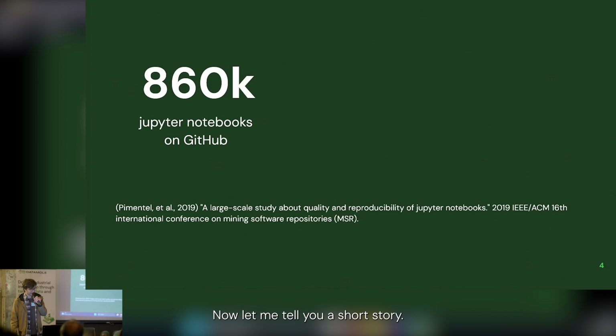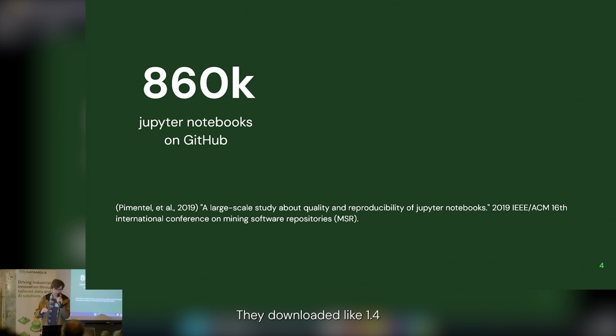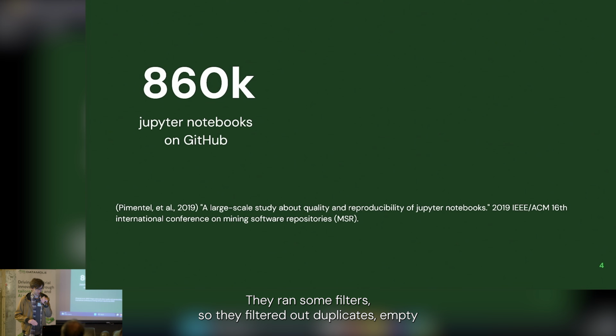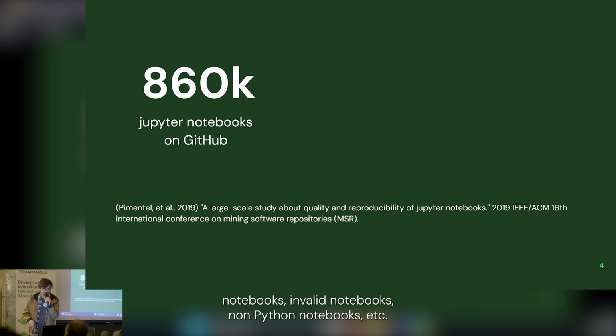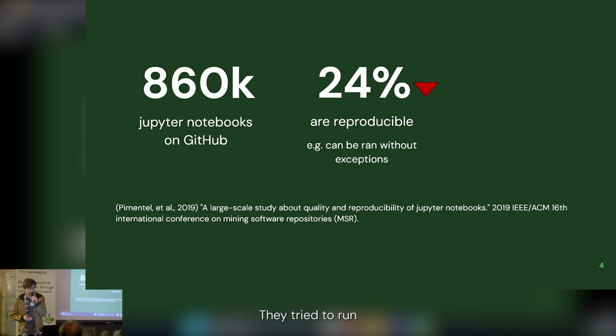Now, let me tell you a short story. In 2019, a group of researchers downloaded all Jupyter notebooks on GitHub, about 1.4 million of them. They filtered out duplicates, empty notebooks, invalid notebooks, non-Python notebooks, etc. And what they ended up with, they tried to run. They found out that only 24% are reproducible, meaning they can be run without any errors. That's a pretty low number.